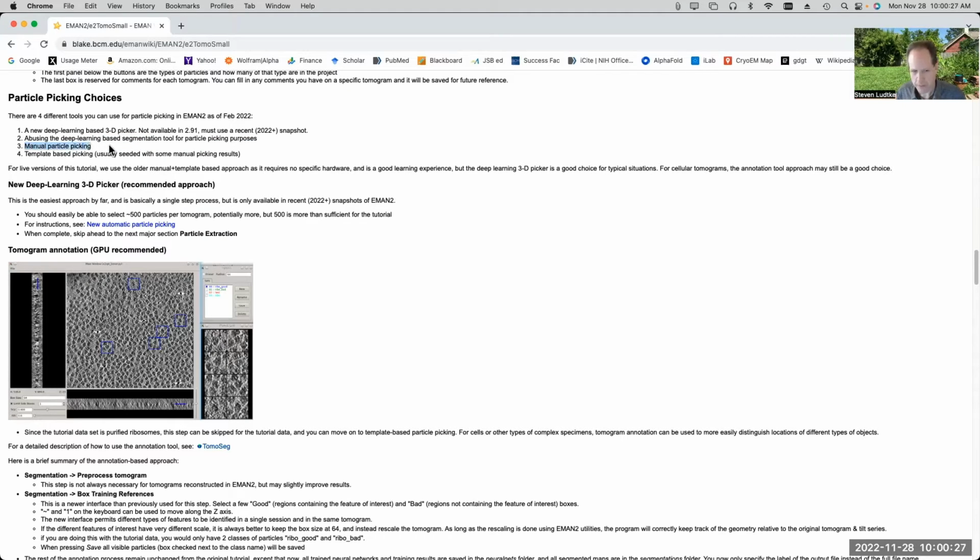Manual particle picking, that's still a viable thing to do for specific sorts of tasks. If you want to just pick a few particles to do some initial testing on, you can pick them manually. Or if you want to box out things for other specific kinds of purposes and they don't all look the same. I mean, there are valid reasons why you might want to do manual-based particle picking.